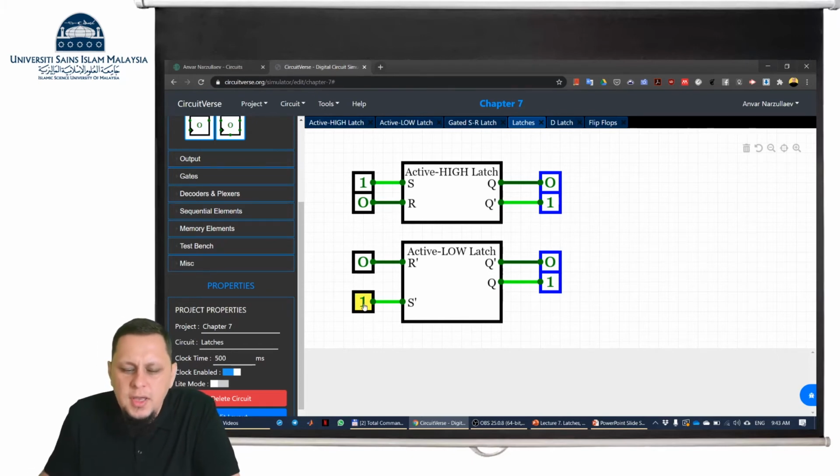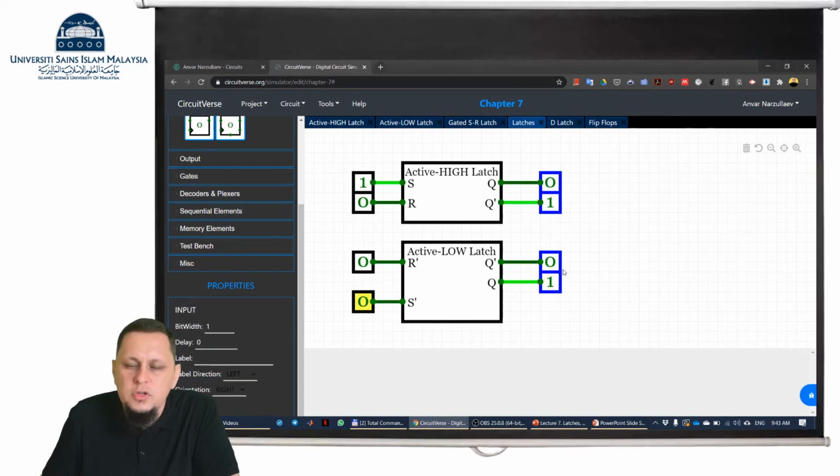So for example, I have the input S here, and I want to store the value 1 inside the latch. All I have to do is send the 1 through this input, and I can see the output is 1 now. So if I change it back to 0, the output will still be 1.